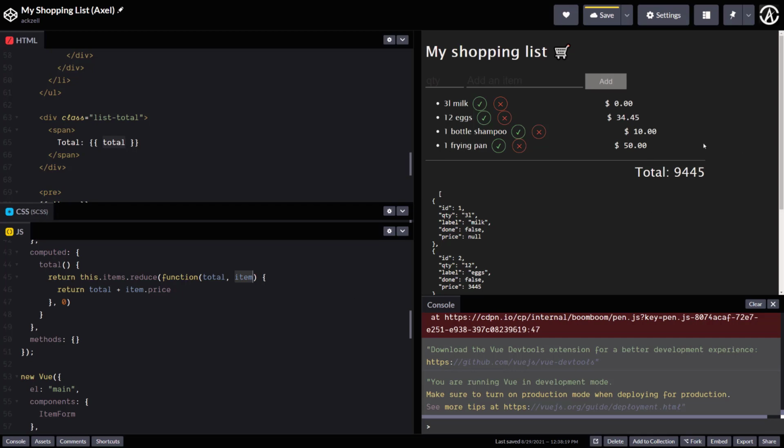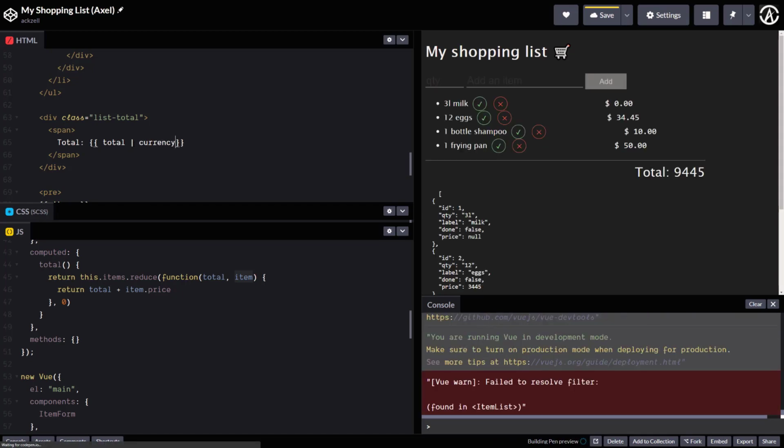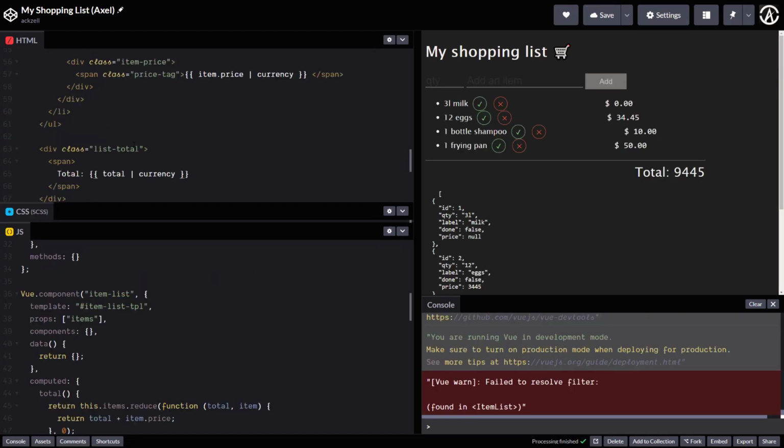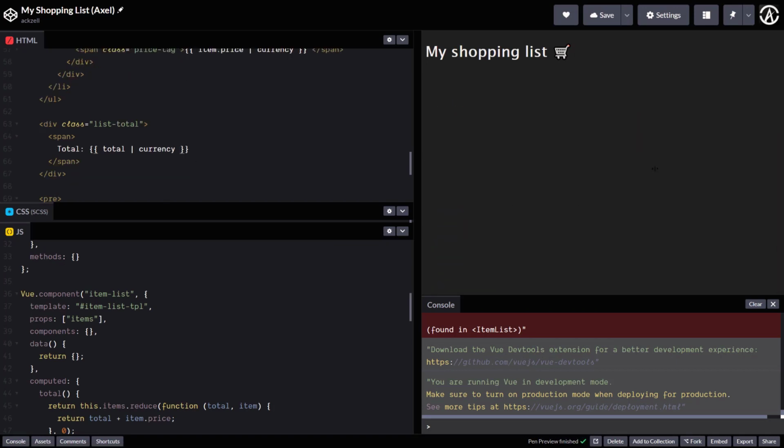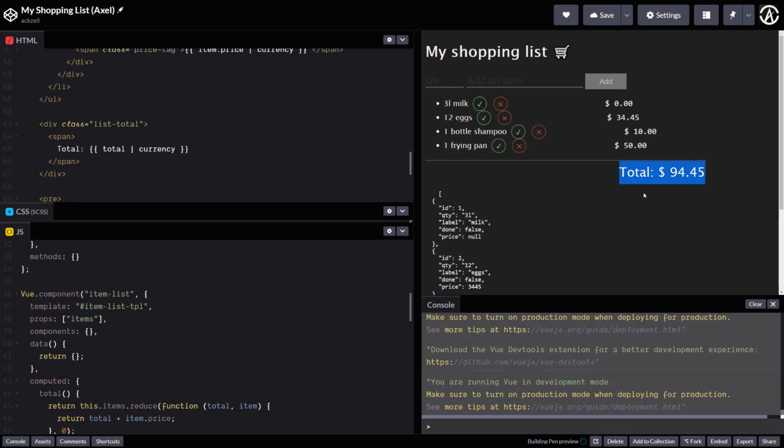All right, so you can see now that we have the 9445. It's just not formatted properly, but we can do so really quick by appending our, you guessed it, currency filter. If I save that, now we get the proper total value. This is pretty cool, right?